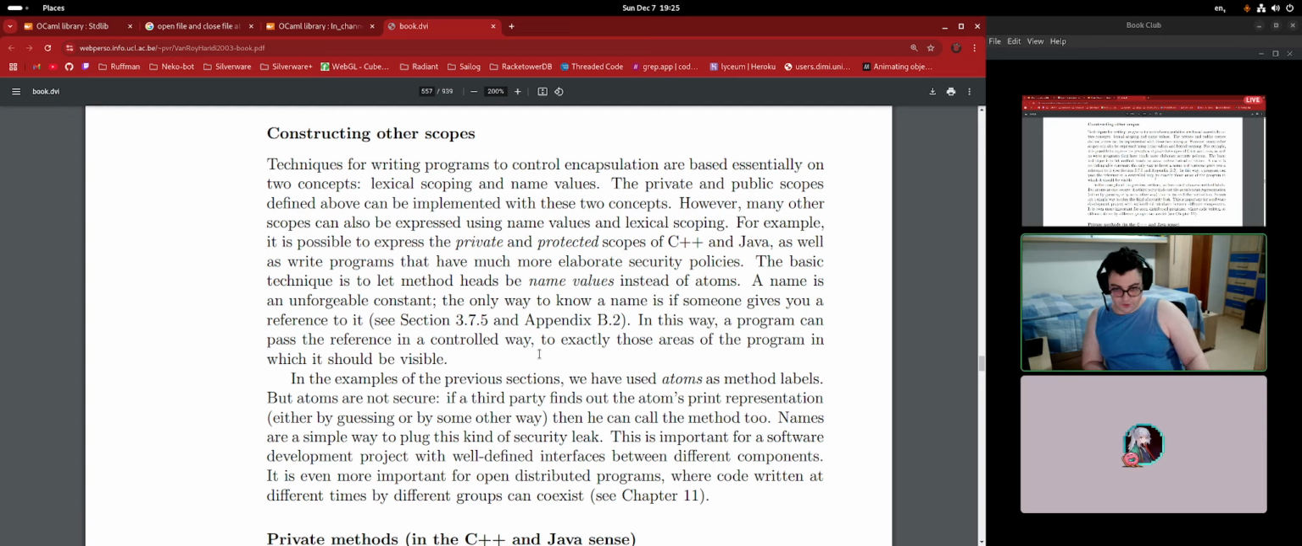And why is this more secure? Because with the atom, you can guess the name of the atom. With the named value, you can't do that. The examples of the previous sections use atoms as the method labels. These are not secure. Third parties can try to use the print representation of the atom and call the method themselves. Names are a simple way to plug this kind of security leak. I would say to patch, not to plug, but okay.